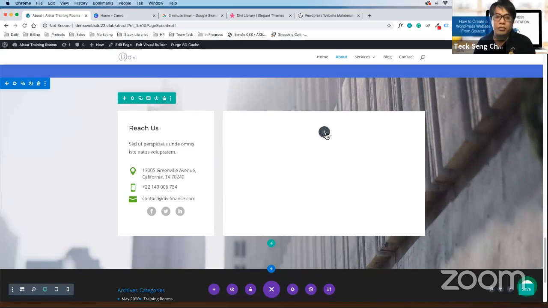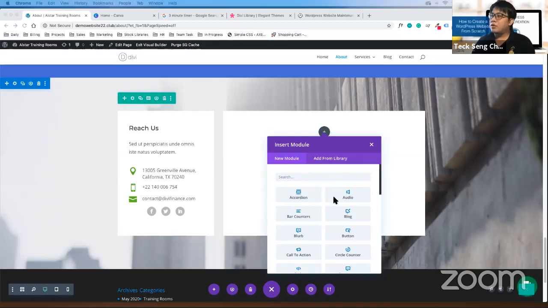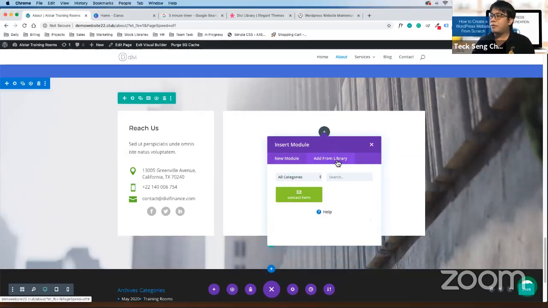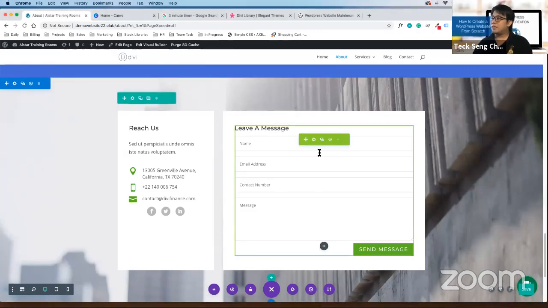Now you will be able to add a new module. Click on the plus sign to add new module. Instead of selecting new module, we click on add from library and click contact form, the green color contact form. Then your contact form will be called out already. Same thing, if you mouse over, you can see that it is a lime green here. Easy.